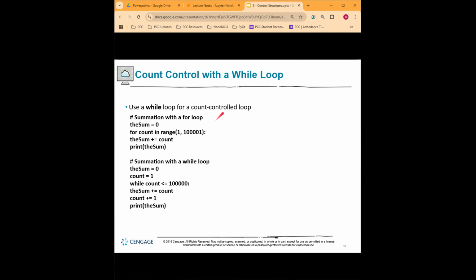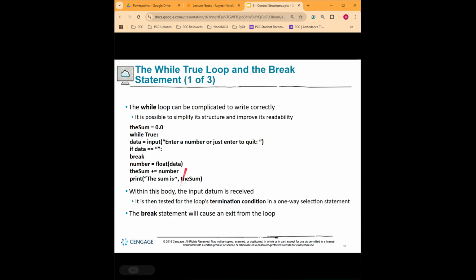This one is the same thing. It's using the count variable and it's just adding all of the numbers up. This one is using the range. The same thing with this one. It's just that this one is using the range while this one is using manual counting, right? Can be complicated to write correctly, yes.